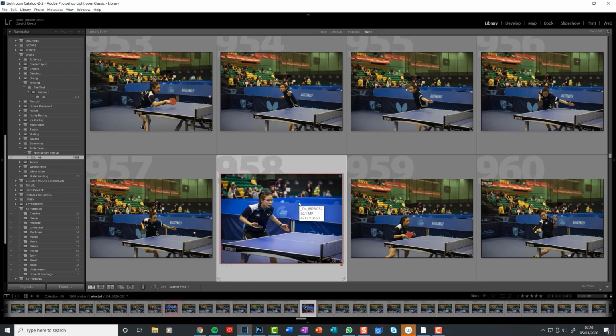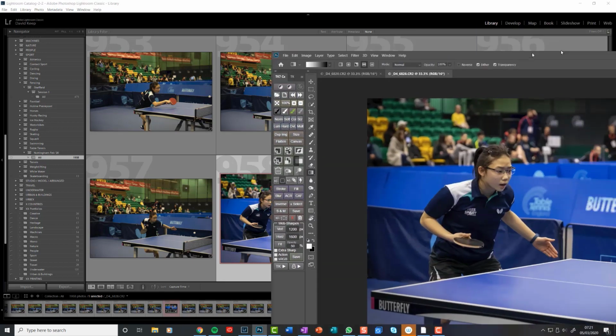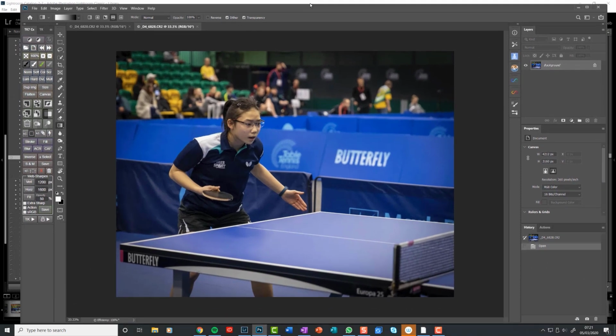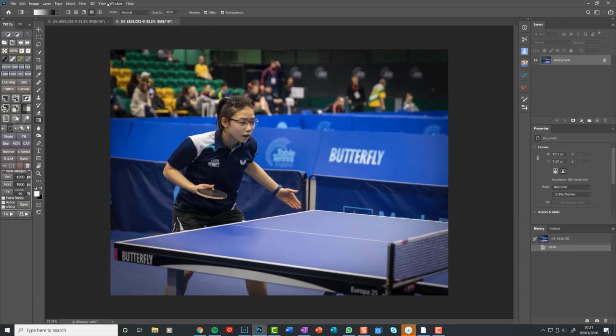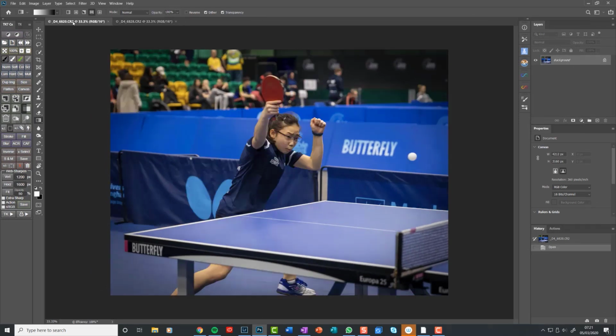So the first thing to do is to open them both up in Photoshop, which I've already done. I'm going to drag Photoshop onto this screen now. I'm sure you know how to do that. If you don't, then just give me a ring. But there they are. There's the image without the ball in Photoshop, and there's the image with the ball in Photoshop. Okay, so what we're going to do is obviously work on the image with the ball.